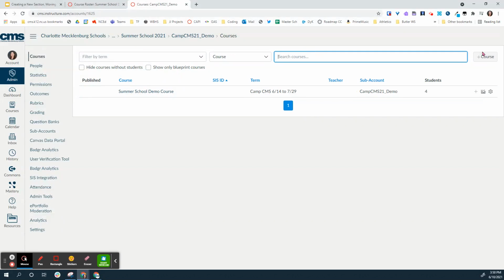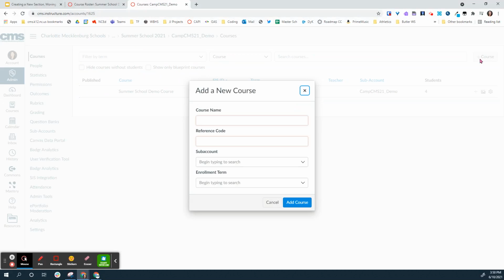Now, if I want to create a course, I'm going to click on the plus course button up here in the top right corner, similar to how we added a user. And that's how I'm going to get that dialog box that you saw. So I'm going to call this demo course number 2. And then whatever I put in this box, I'm just going to copy and paste as the reference code. The sub account is going to default to whatever sub account you're in. So notice mine is only giving me Camp CMS 21 underscore demo. Yours will give you Camp CMS 21 underscore your site name.